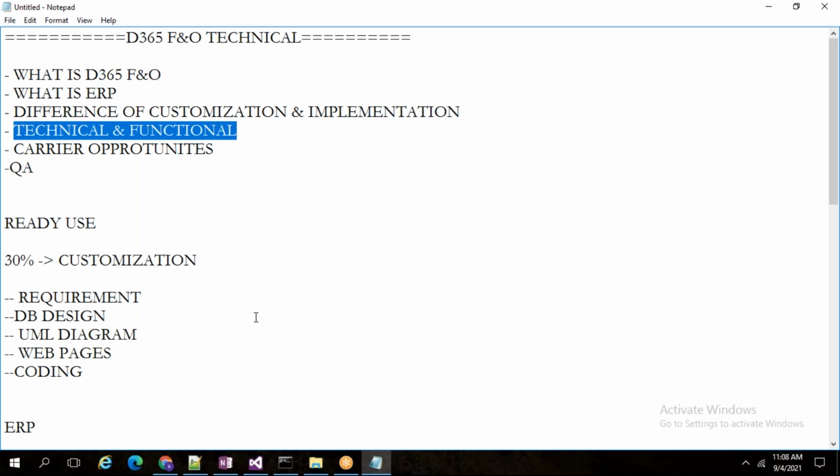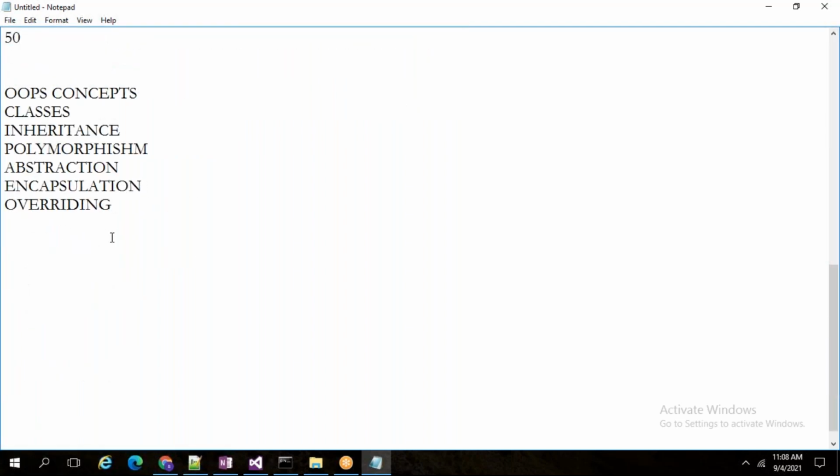And technical and functional, we'll see what it is in real time. We have two types of consultants working on Dynamics 365 ERP: the technical consultant and the functional consultant. This is purely about real time, what is going to be done, and how the work is transferred from client to functional, functional to technical. Please understand this one.